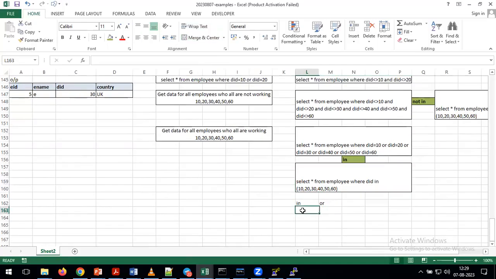Now, in the same way, one more question. The NOT IN operator is indirectly equivalent to which operator? AND? Is AND the correct answer? Not exactly. It is the combination of AND and NOT equal to. So this is one important thing.